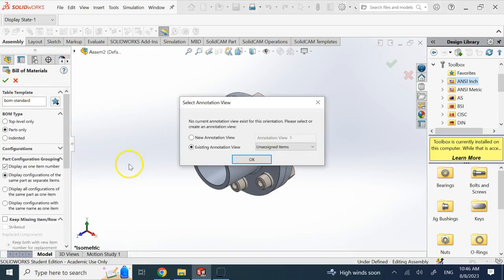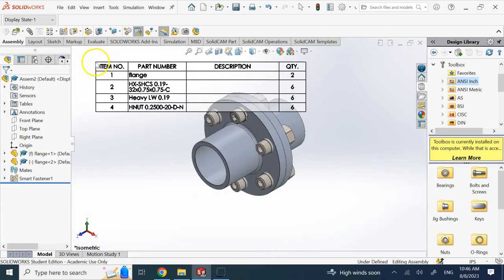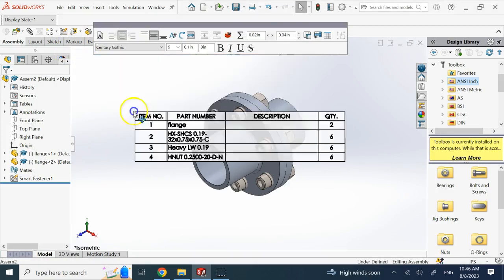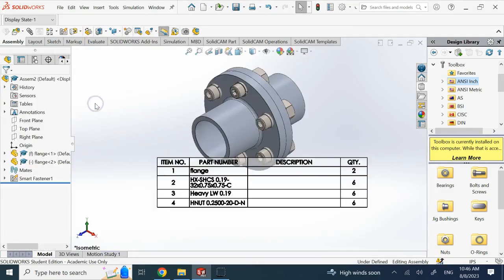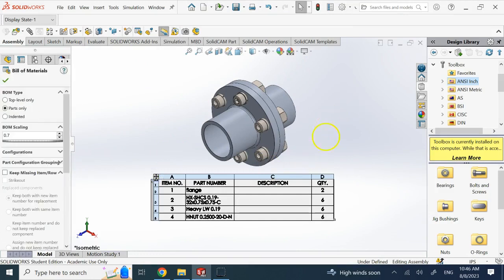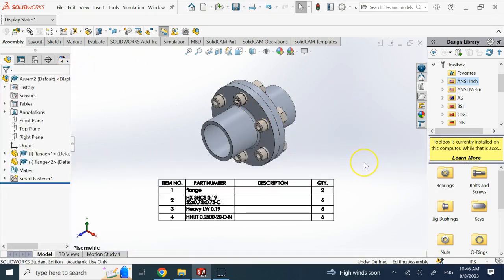if we okay that, here we go. Look, I have a flange, I have two of those, I have these hex screws, six of those, I have heavy lock washers, six of those, and I have the hex nut with that part number, also six of those. So you see clearly, this is easily going to give me everything that I need, and Smart Fasteners will provide all of the fasteners in a single command. Hopefully this was useful to you, and I'll see you in the next lecture.